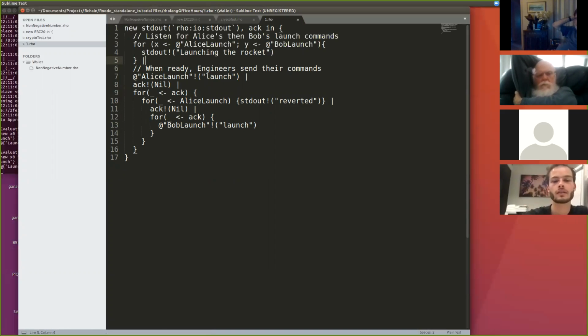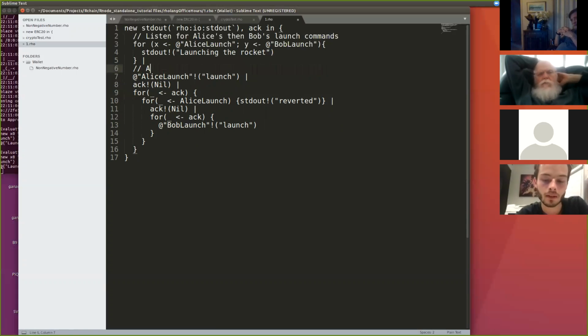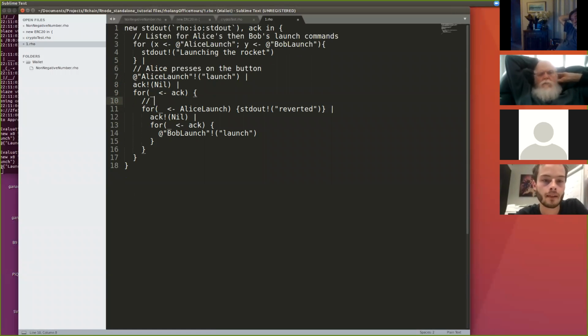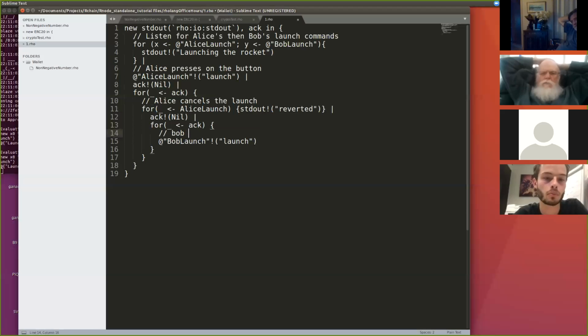So for now, you can take my word for it that I'm first doing this on Alice launch, then by means of this construction, I only do Bob launch after that. So here Alice presses on the button, and then here Alice cancels the launch, and here Bob tries to launch, right? Okay, let's see if it works.